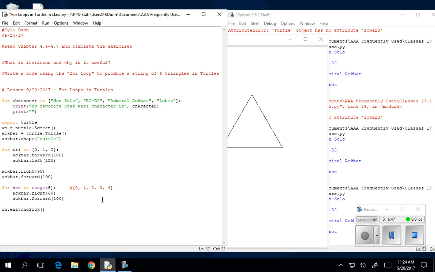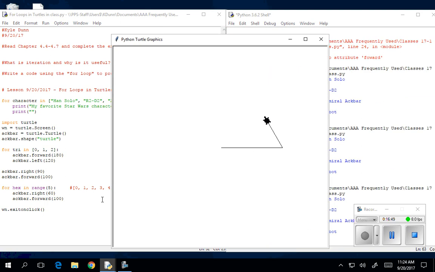Okay, so I can run this and see what I end up with. There we go. There's my hexagon. So I made the triangle and hexagon just using that code right there. So it shortens the whole process up. I don't have to write Akbar right 60, Akbar forward 100, Akbar right 60, Akbar forward 100, that gets very laborious after a while. Now with cutting and pasting, it's not so laborious. One of the things we want to do is keep that code as short as possible.